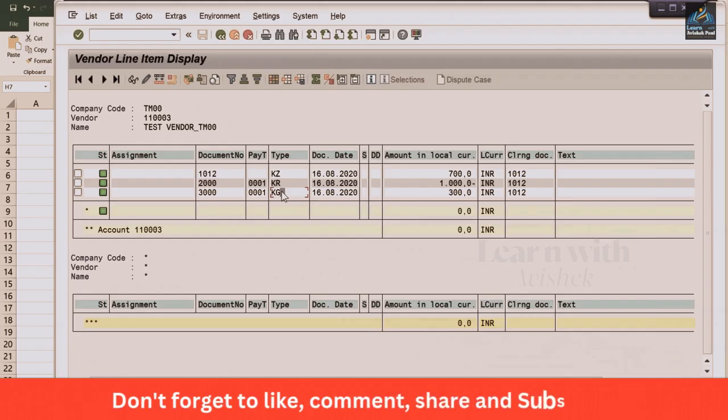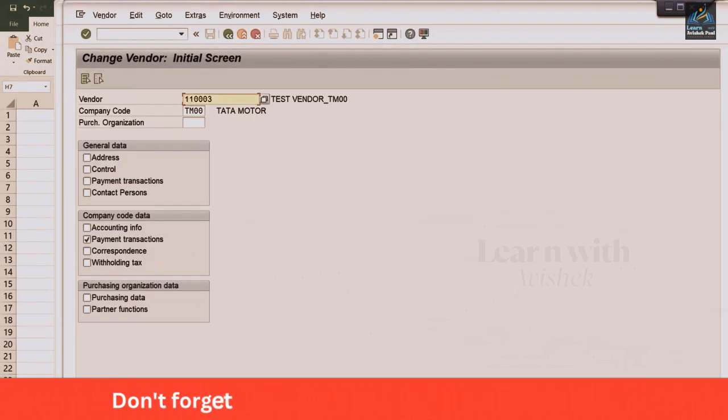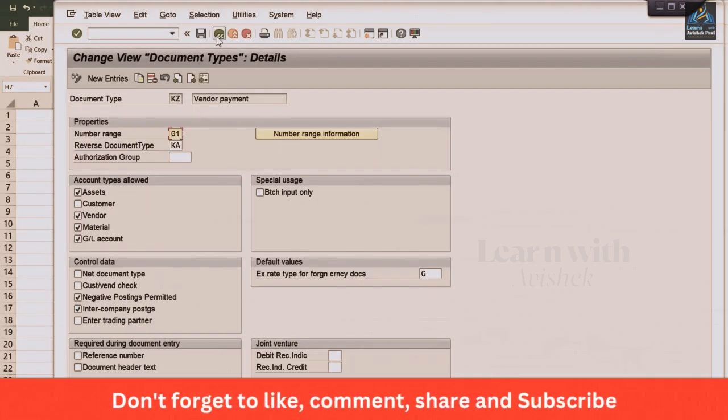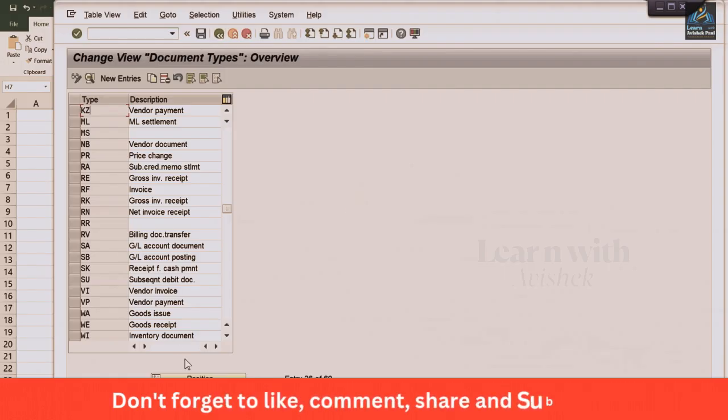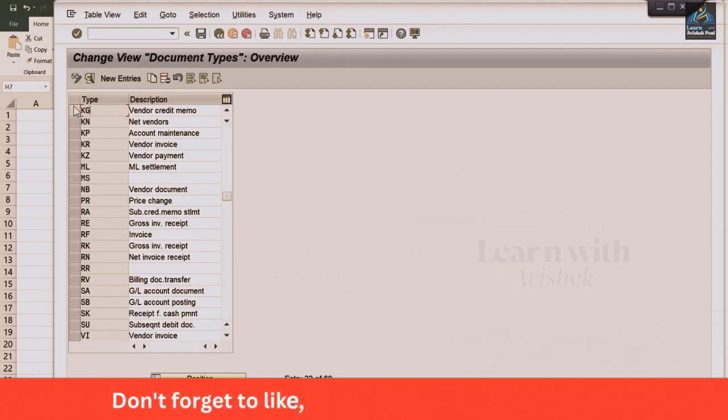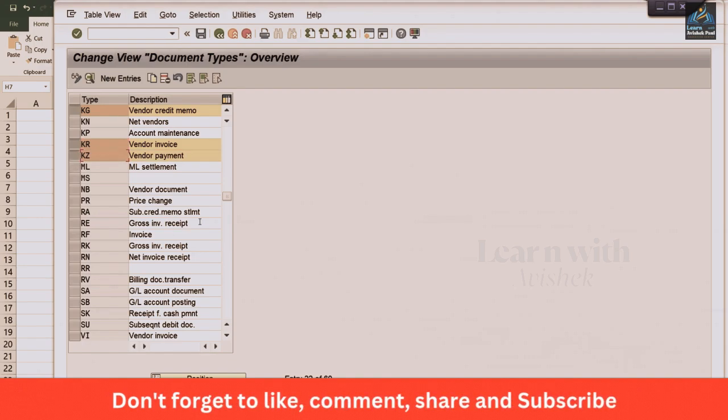So even you guys are going to be very much familiar with such document types, don't worry, right? Or else you can identify from here. Look at here the document type, KZ. KZ means vendor payment, OB-A7 transaction code. Here you can go for, first of all, KZ document type. So here KZ document type credit memo, KR document type invoice, and KZ document type is vendor payment, right? From here you can get, and easily you will be able to remember, because if you practice, then multiple transactions are getting posted, and this is how you'll be able to remember.